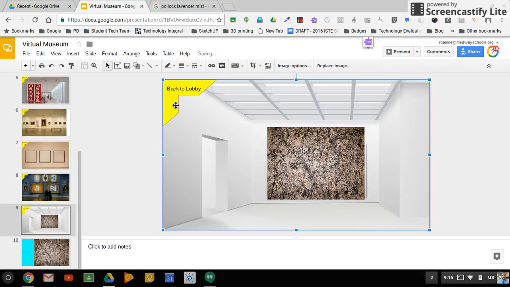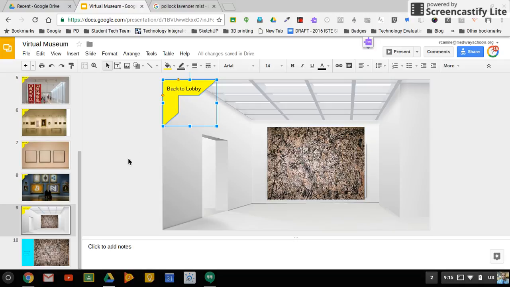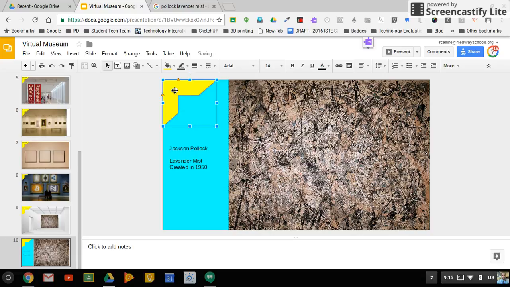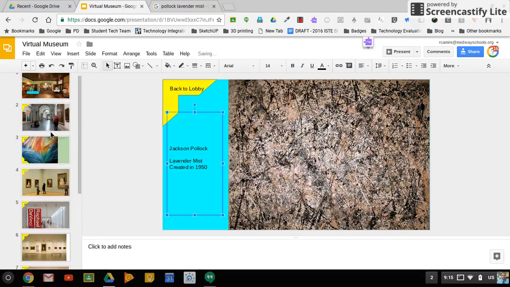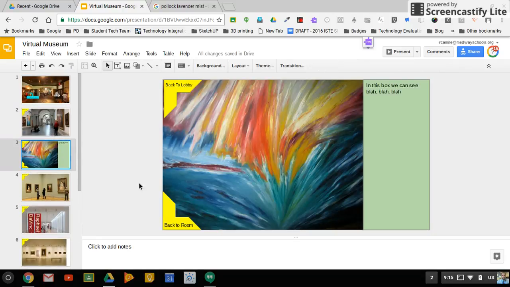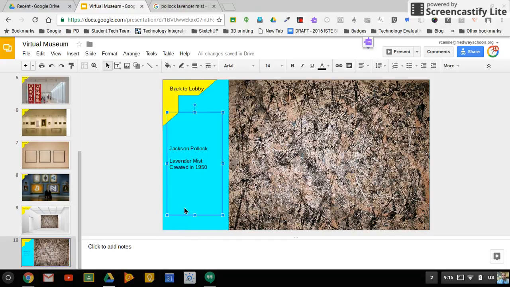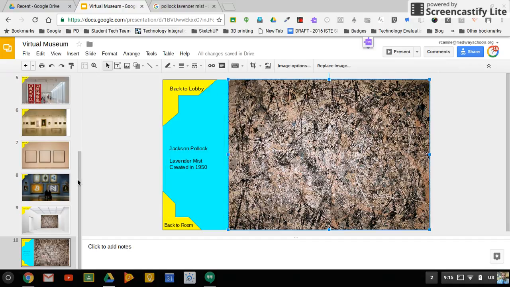So once you've done this, I can Control-C, select that, and I can copy right into here. All right? I can copy the shapes. You can go back in and copy the text too. Back to lobby. And I will grab this one also down here that says back to room. I'll copy those two, Control-C, and I will Control-V to get those there. So you can reuse some of that information. So now we have all this stuff in there.